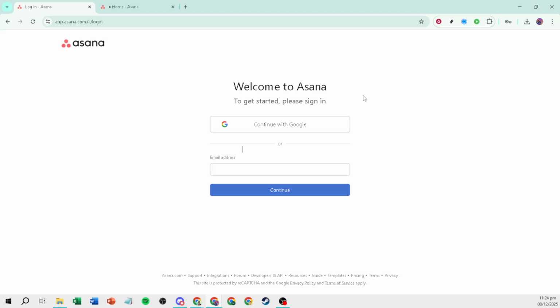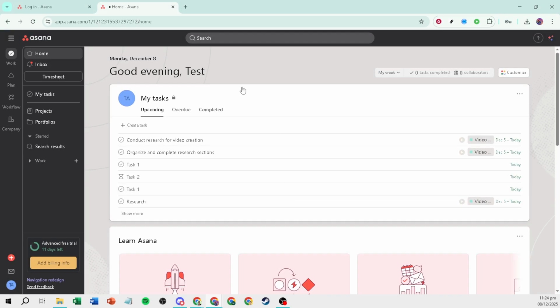Start by opening your browser and going to Asana's login page. Enter your email address, then choose Continue. If your organization uses single sign-on, follow that prompt. Otherwise, type in your password and click Log In. Using a password manager helps here, and make sure you're on the official Asana site before entering any credentials.